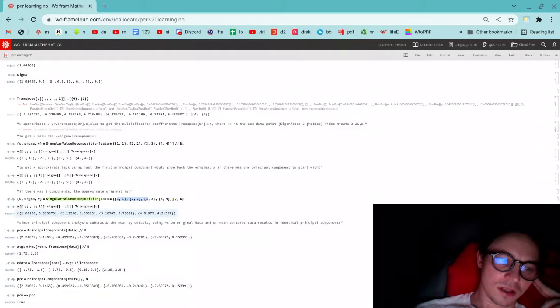So this is the original data, and this is what you get back. Like 1, 1 and 2, 1.86, 2, 2. So they're similar but not exact, because you need the second principal component to get the noise back, or whatever it is that caused this to be 5 instead of 4.